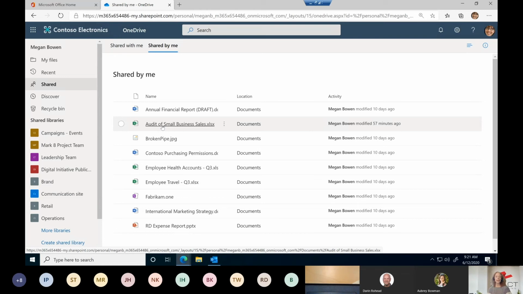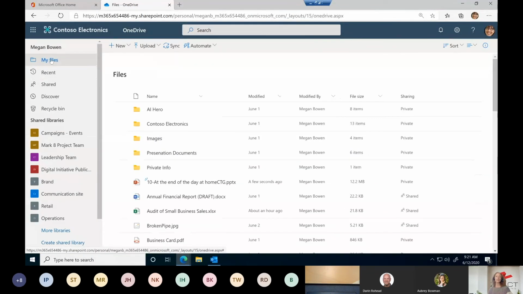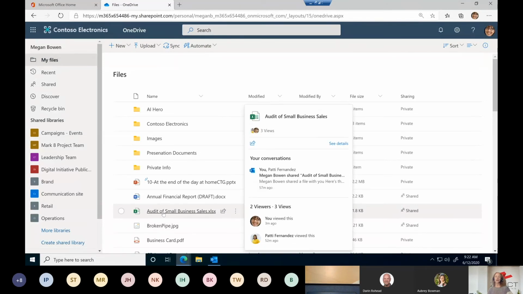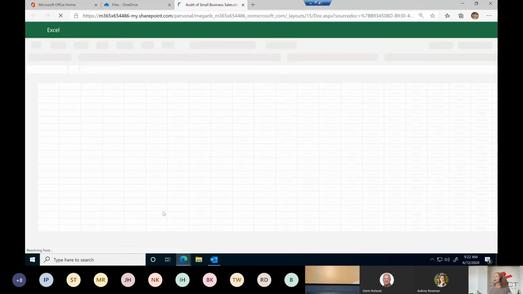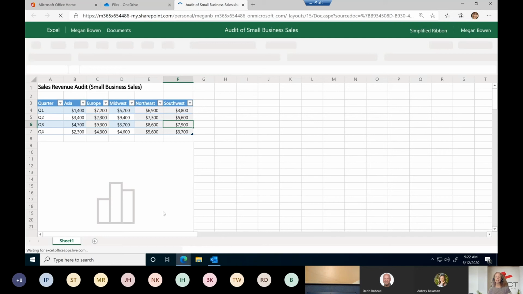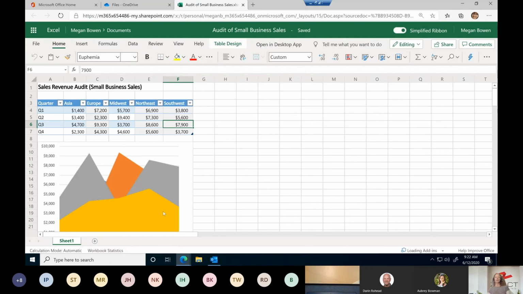So I can see here that I've shared it with her, and I could open it here, or if I go back to my files view, because remember, I own the file, I shared it with her, I'd see that the file will also be in this list as well. Now, when I click on it, it's going to open Excel Online and take me into the spreadsheet. And the idea here is that my coworker I've shared the file with can be in it with me, or we can be in it separately, but we can both be making changes to it.